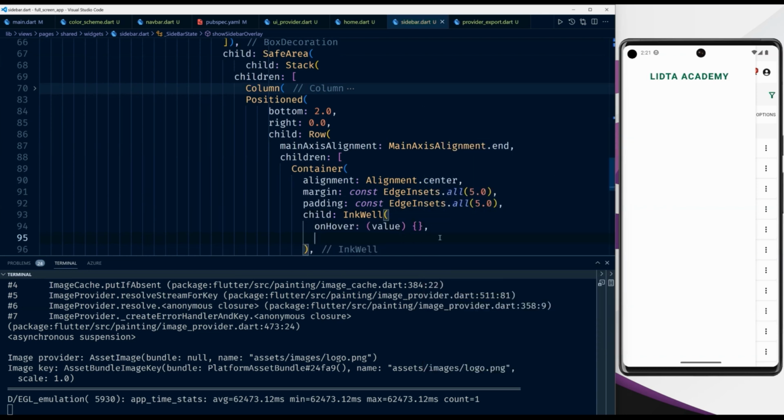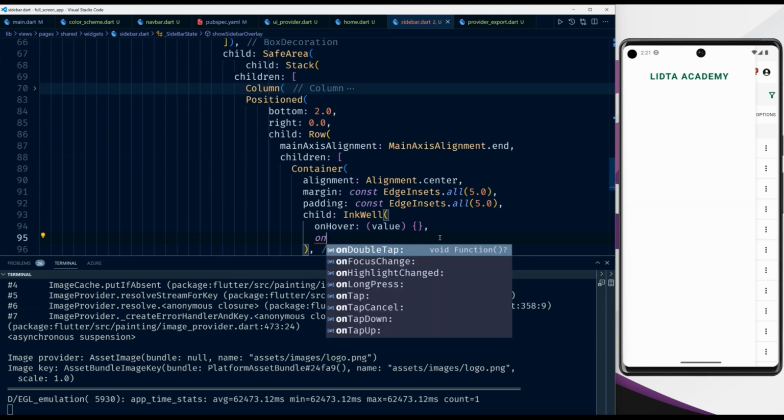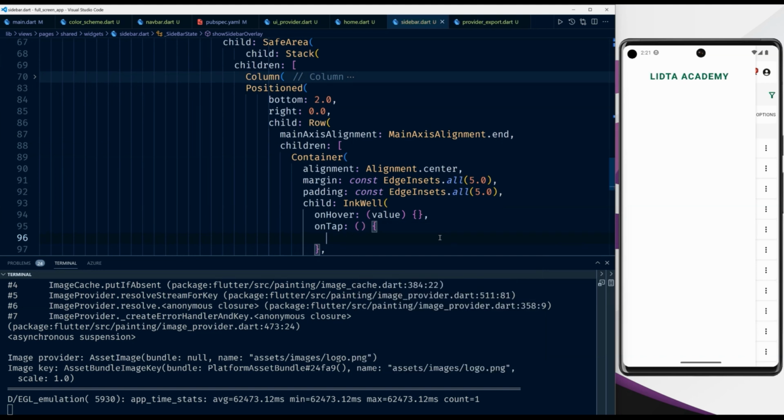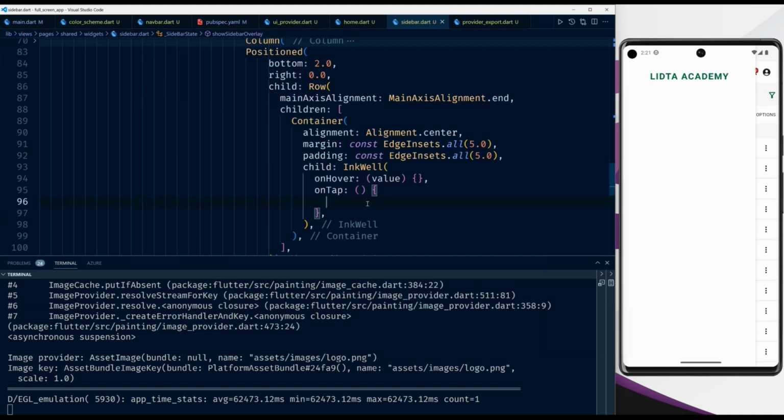I'm just also going to have another one on top, and on top, what I'm going to do for now, I'm just going to have it be like that. After we set the values for toggle, we're going to provide the setter here that changes the visibility of the sidebar.